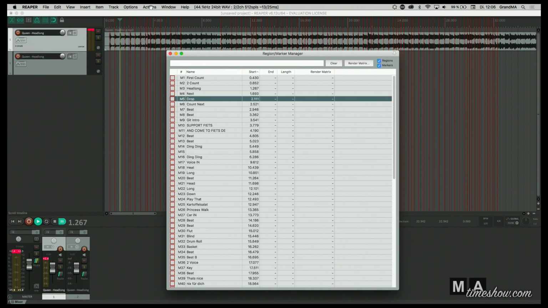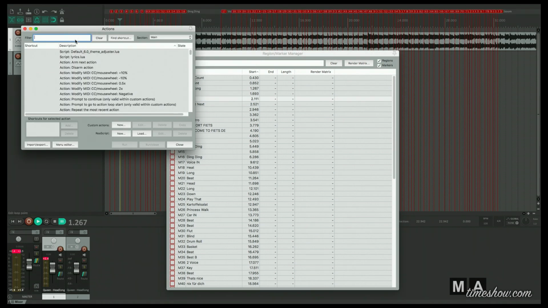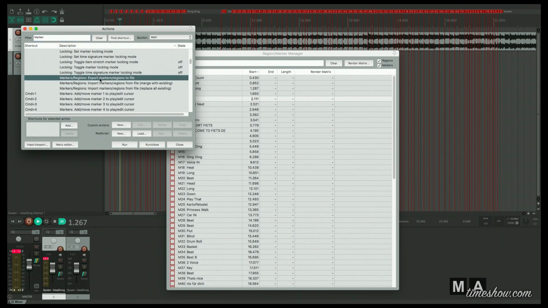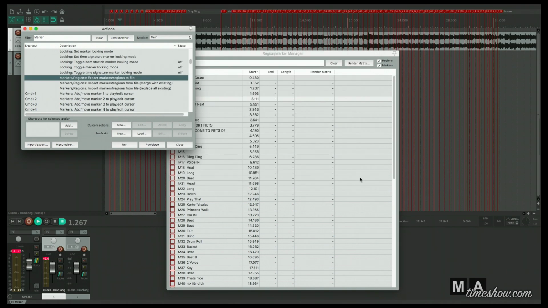Next I have to export this list. For that I go to Actions and Show action list, and here I find a lot of actions that I can do inside of this software. What I need is markers, so I type markers here, and here are all actions with the markers. I scroll down and I need markers and regions export. I select that and tap on run. So here I give a name for that. The project name should be Queen, and I execute it. The first part is done, I exported all the markers to my hard drive.